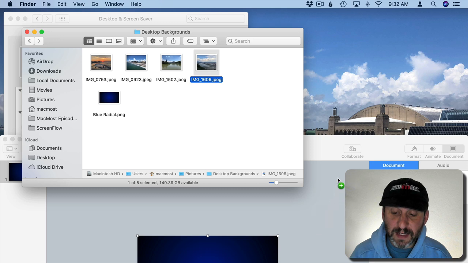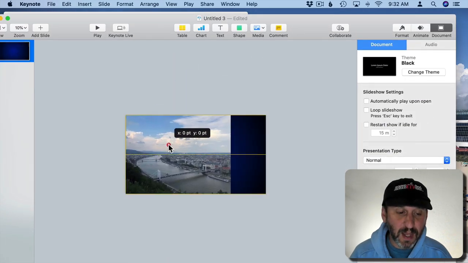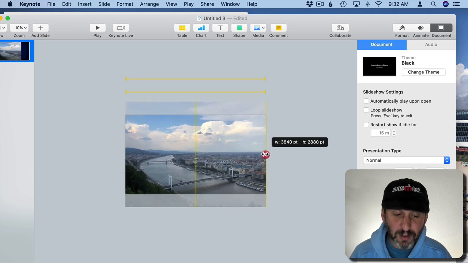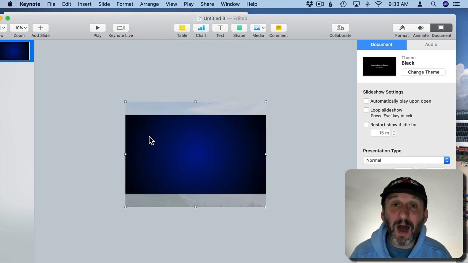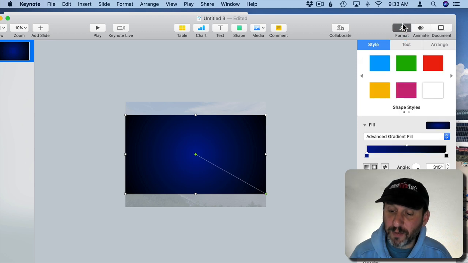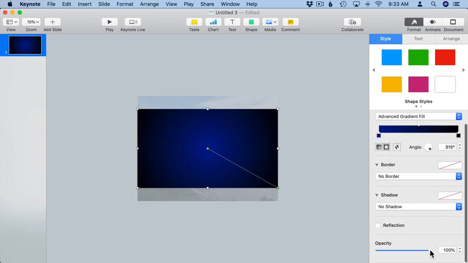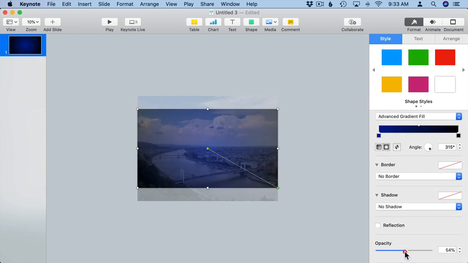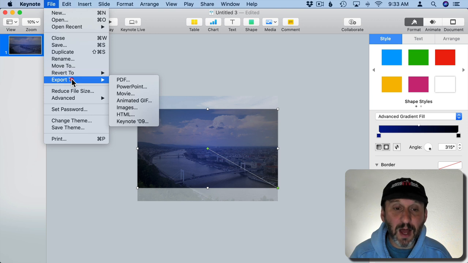So I'm going to drag this here into Keynote. I'm not going to drag it into the shape. I'm going to make sure I drag it so it's a separate element. And I'm going to position it here, make it a little bit larger, and then I'm going to arrange and send to back so it'll be behind this colored shape here. Then I'm going to take the colored shape. I'm going to go back to Format here and I'm going to set the opacity to something less than 100. So I can set it to say 50%. And now when I export it, I'm going to get a combination of that radial gradient and the image.